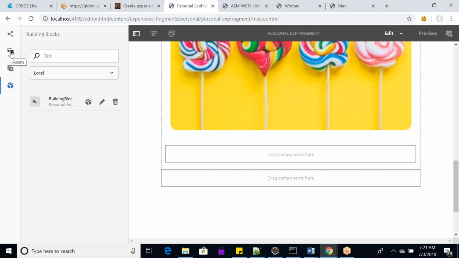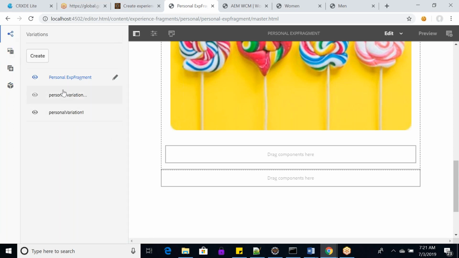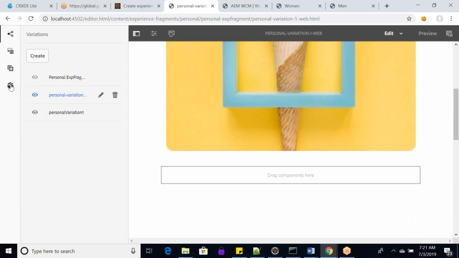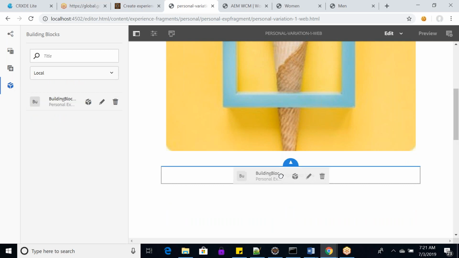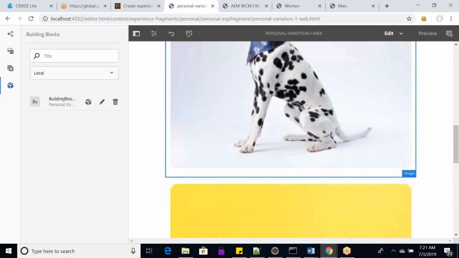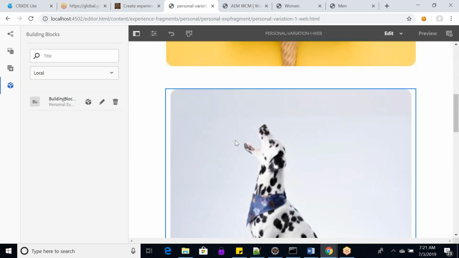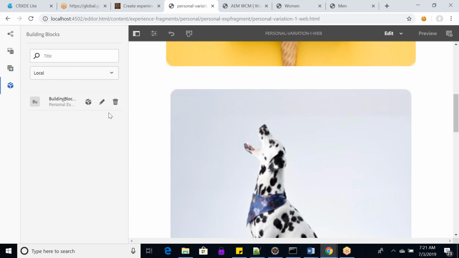Now on all the variations, suppose this is one of my variations, I want to use that building block. So I can just go to this building block and drag and drop it. Now you can see that both the components are appearing here, rather than dragging and dropping the components individually on my variation and then configuring those. So this is a new feature: on the master you can club the components in one building block and then drag and drop it. Okay, so that is a building block.